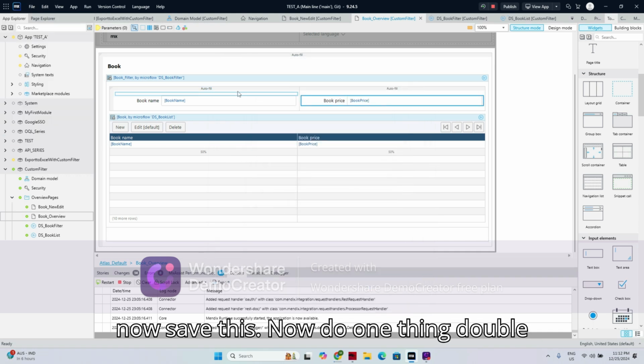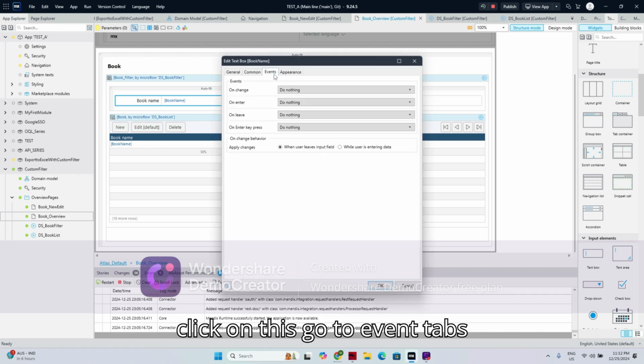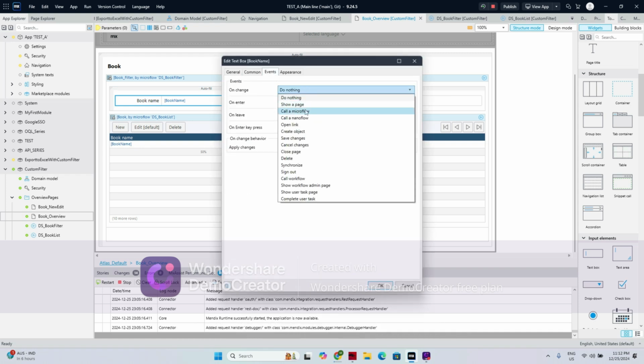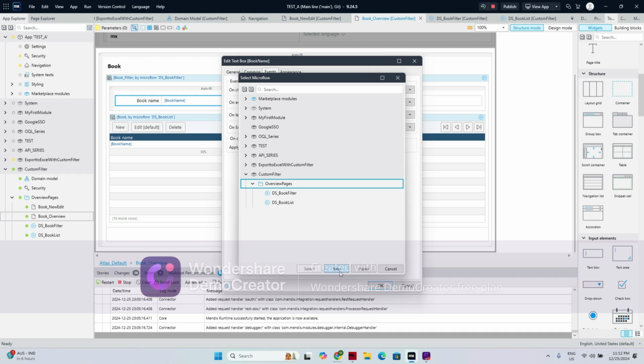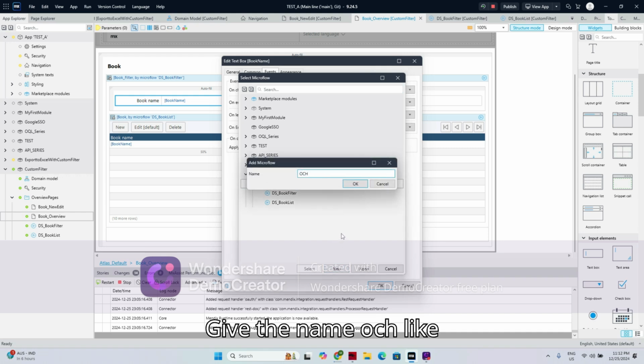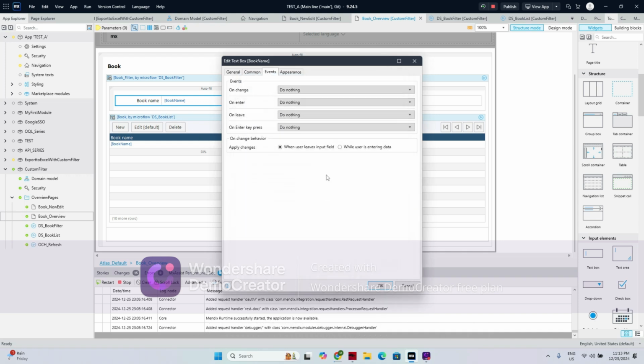Now do one thing. Double click on this. Go to the events tab. Select here on change, select call microflow and create a new microflow. Give the name OCH refresh. This microflow will do nothing. This is only for refreshing the value. When I am entering a Mendix value, this is useful for refreshing the value. Click OK.